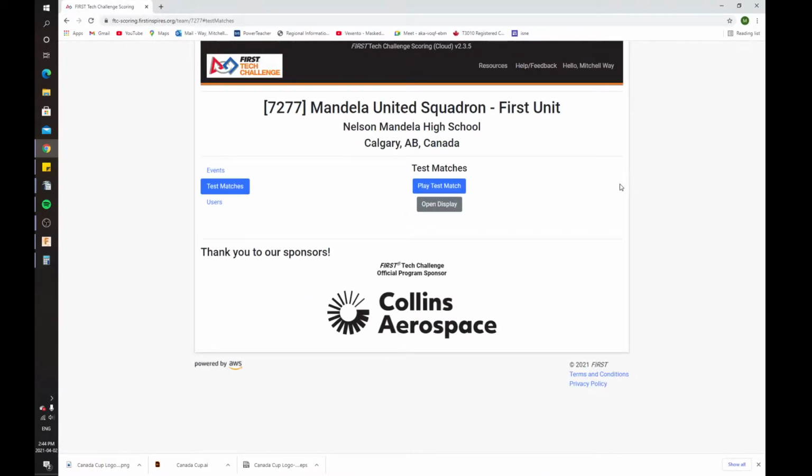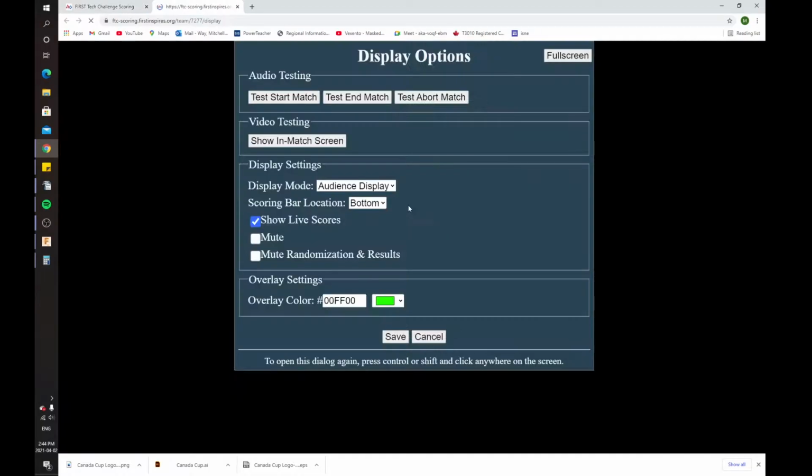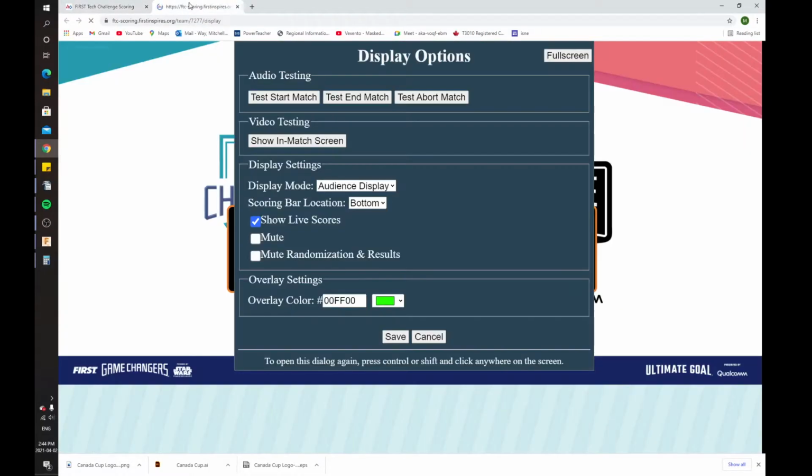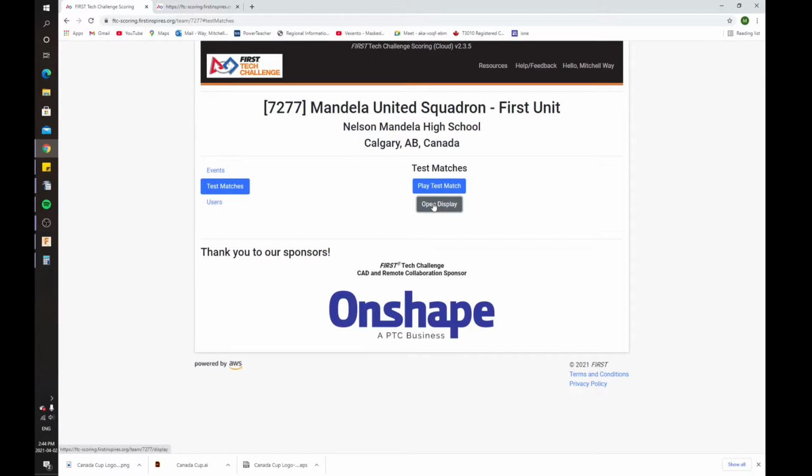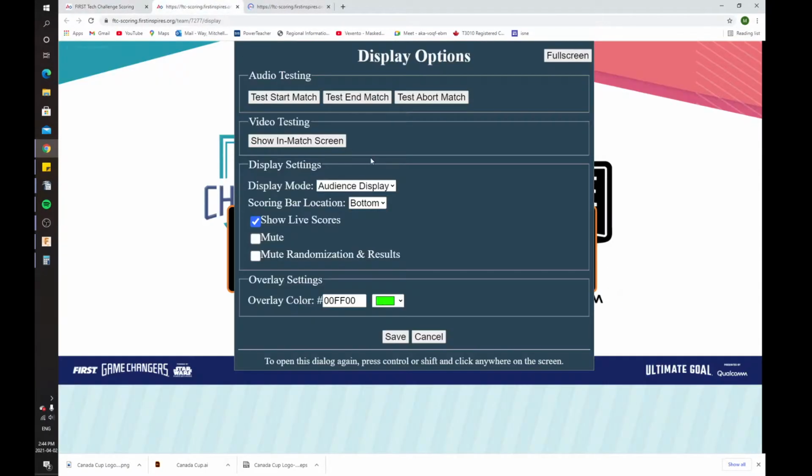Now, we're in a test match, and we want to use a display, because that's really why we're here. So we're actually going to click Open Display, and I'm going to do this twice, because I may have to hold Control on my keyboard to do the second one. What I really want is an overlay on one.